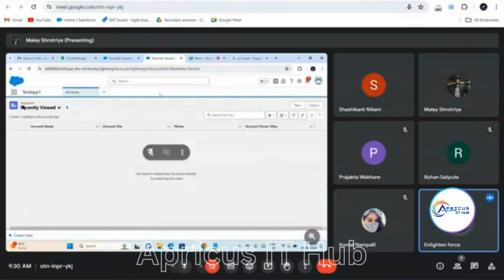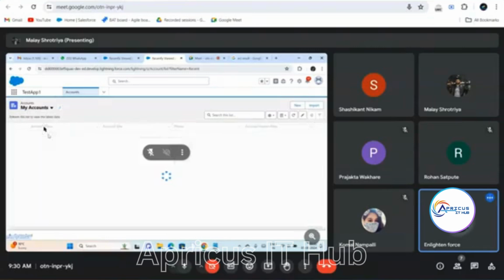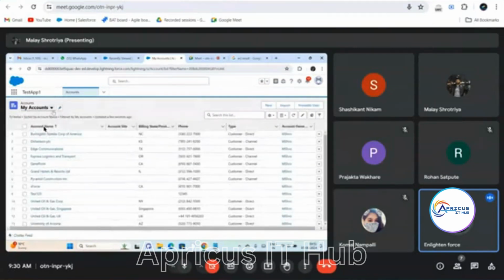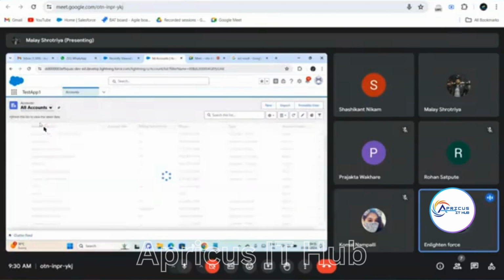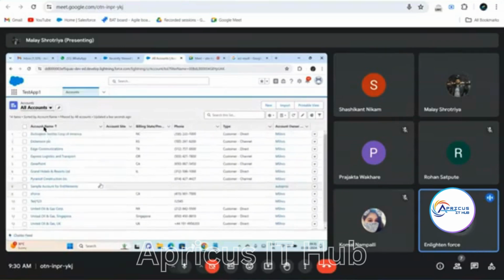Now it is showing recently viewed as a list view. If you click on the down arrow, you will see all the other options. If you want to see my accounts, it will show only accounts created by you. If you want all accounts, it will show all the other accounts as well. So by default, there are some filters. These are all out-of-the-box list views available. Malay, you can very much relate this with writing a query on a database. It is nothing but a simple way of clicking, because if anyone doesn't have knowledge of databases, he can directly filter and select the query.